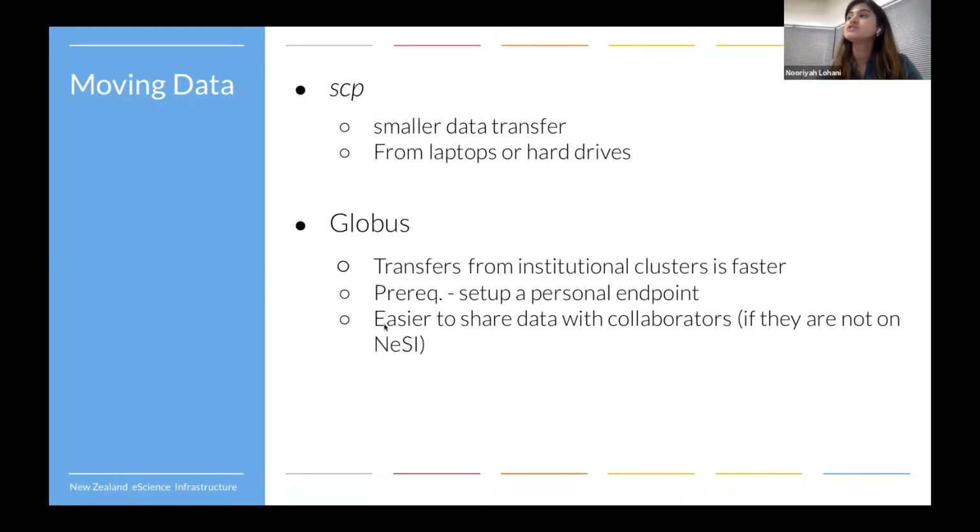And Globus is much easier to share data. On Globus, it's much easier to share data with collaborators. So if they're not NeSI users or cannot log on to NeSI, it's much easier to share data through Globus. Whereas on Secure Copy, once you copy your data onto your project directory and your collaborators are working in the same project directory, you can make that data visible to them on NeSI.